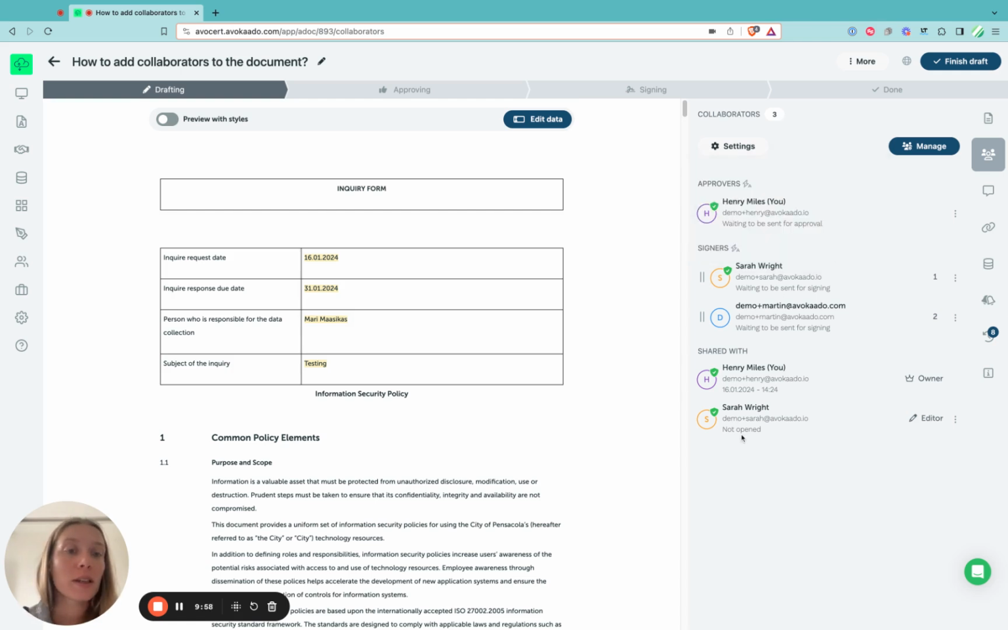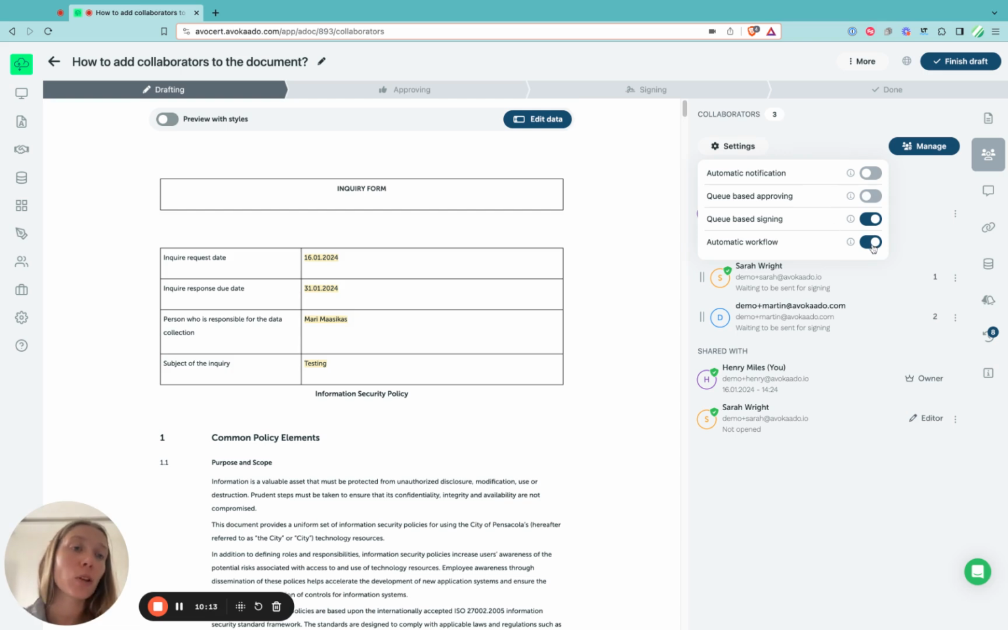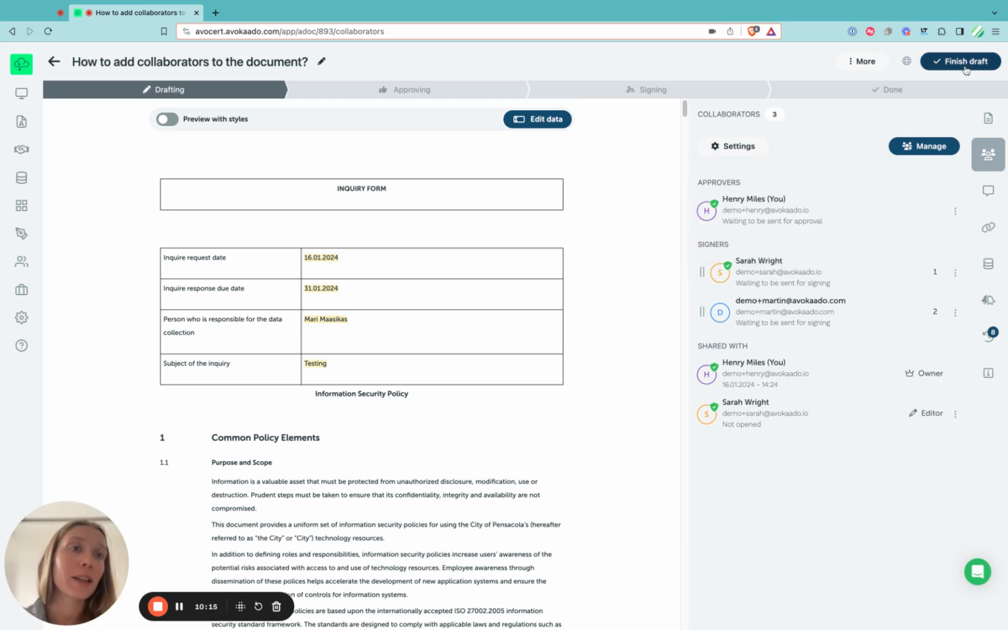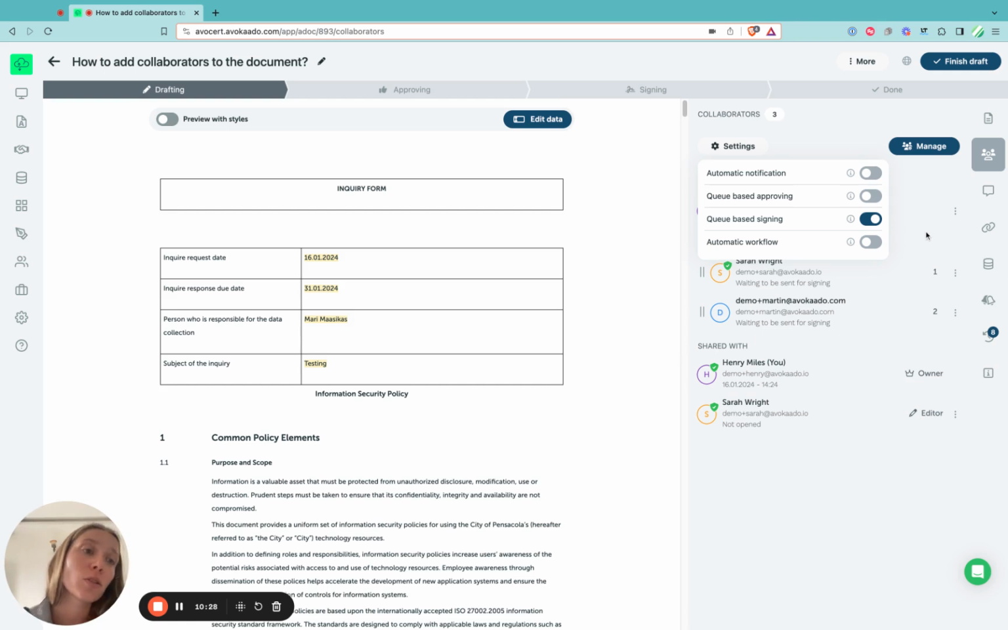If I do not want Sarah's finish editing to move this document to the approval, then I suggest activating automatic workflow only after I myself have finished the draft and then activating it. Automatic workflow can also be set from the template settings if there are certain document types where automatic workflow is always used.